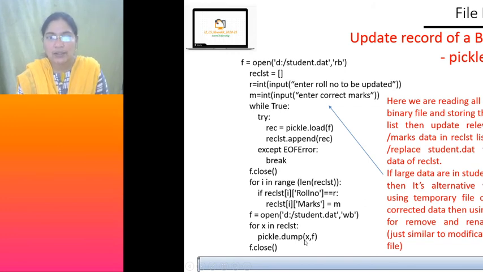How do we write using pickle? Dump. You modify that content and read that object once again, or if you want to change it, change the values. Wherever this roll number is there, the marks value is to be changed. So give the new value, whatever the correct marks to be entered, that marks you change.